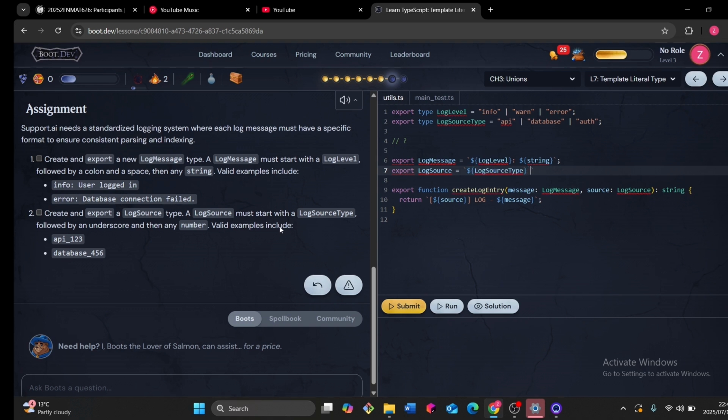I read the way. Okay, must start with a log type followed by an underscore. Okay, that'll be an underscore right there. Bada bing, bada boom. Don't mind the errors, this red squiggly thingy. Followed by an underscore, then a number. Okay, I guess we're doing it like this, followed by a number. It's just TypeScript, bro. Followed by a number.